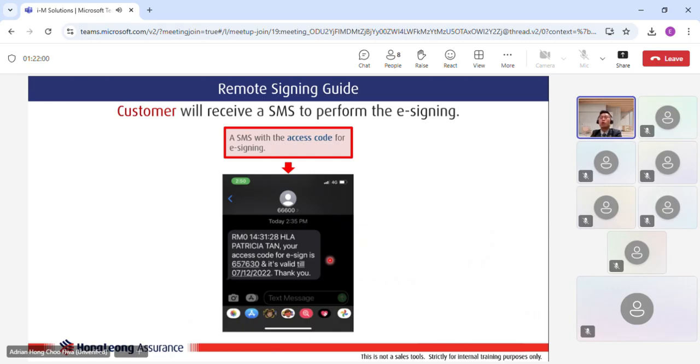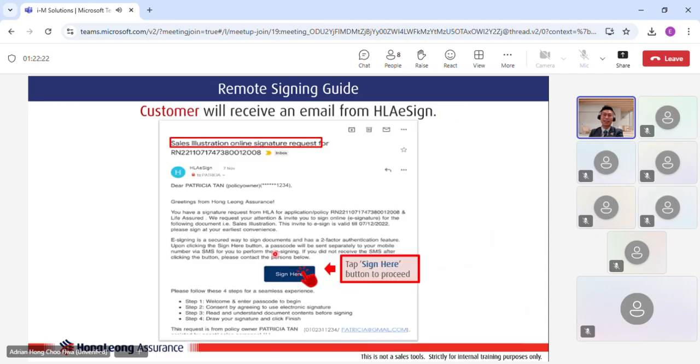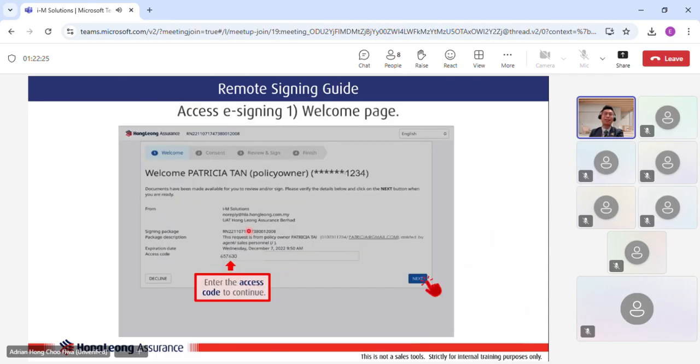So that's why make sure the email and also the phone number they key in must be correct. If not, they cannot receive the SMS code and also the email. The SMS we send them is something like an OTP, but we call it an access code. This access code consists of 6 digits. After they click sign here, they need to key in this access code from the email.